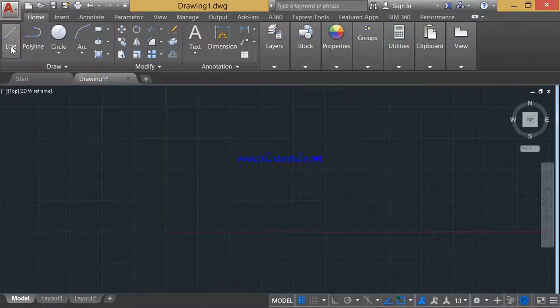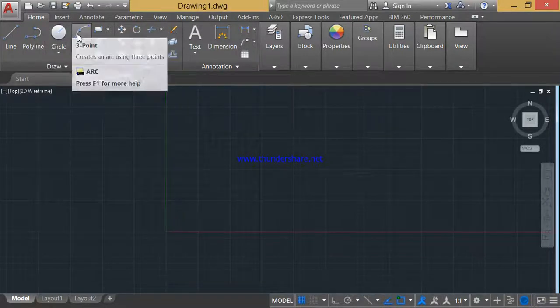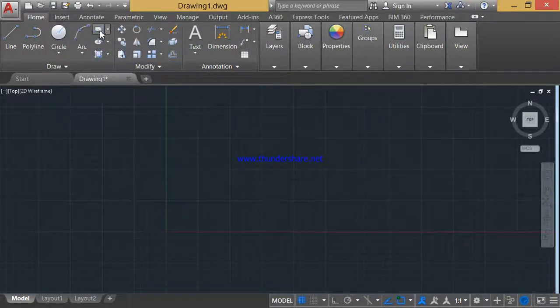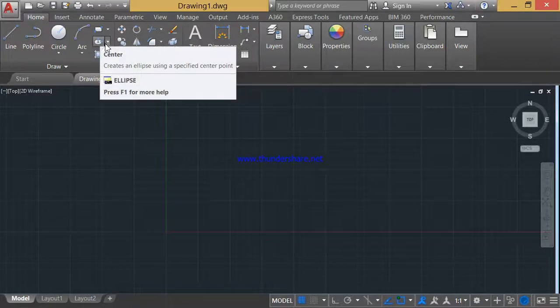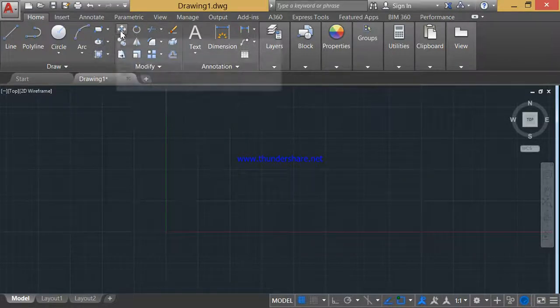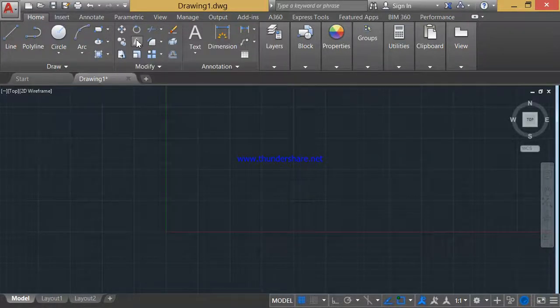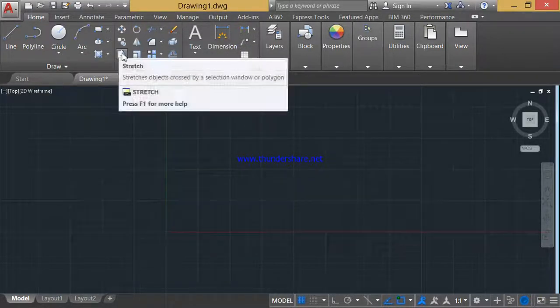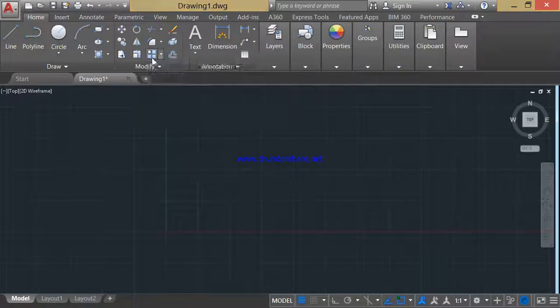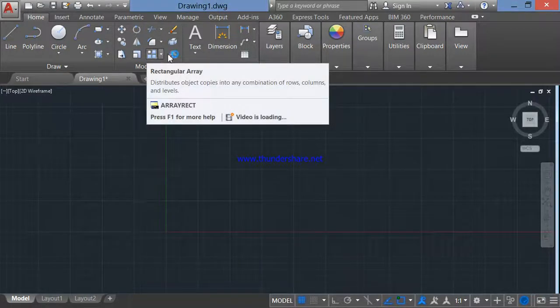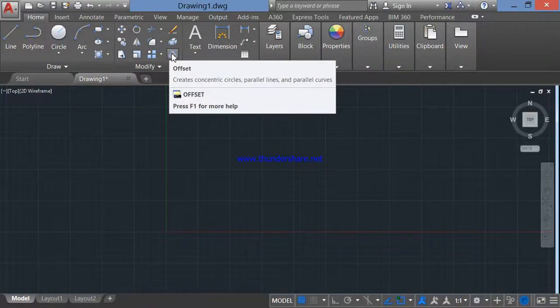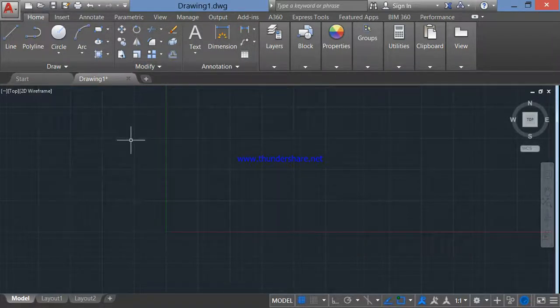Later on, go to the home toolbox. From there you get a line command, polyline, circle, arc. Likewise you have rectangle, and this is the center, this is hatching, and this is move command, rotate, trim option, copy, mirror, chamfer. This is stretch, scale. This is array command, and this is offset command. So initially in this video we will be showing the shortcut commands or the toolboxes and how to draw using a very short method.